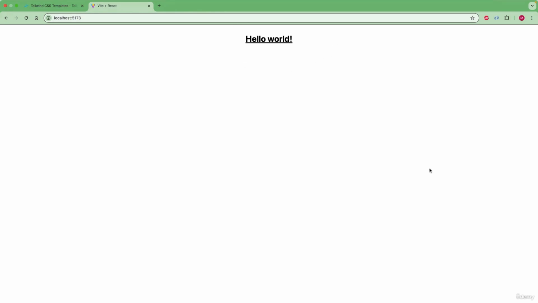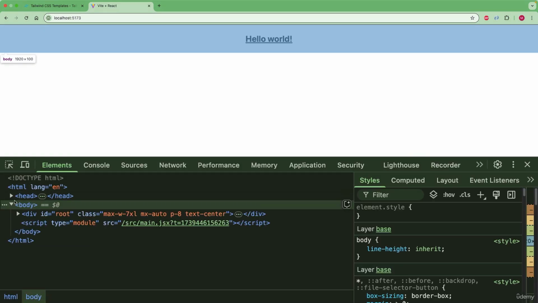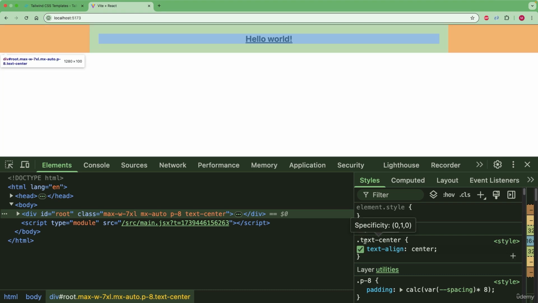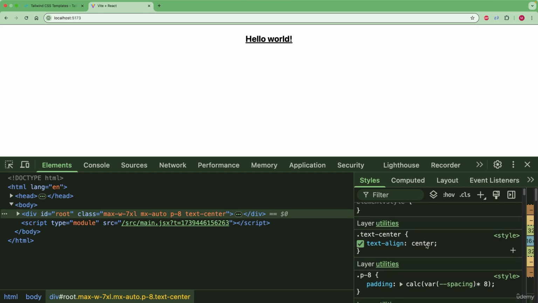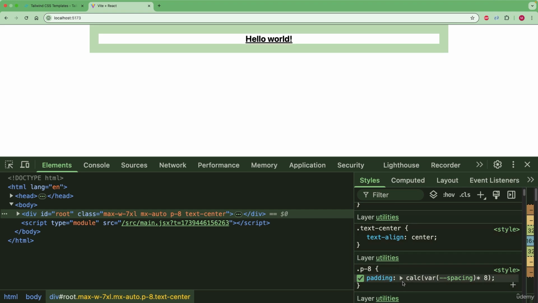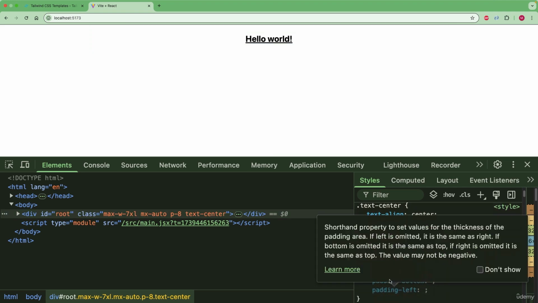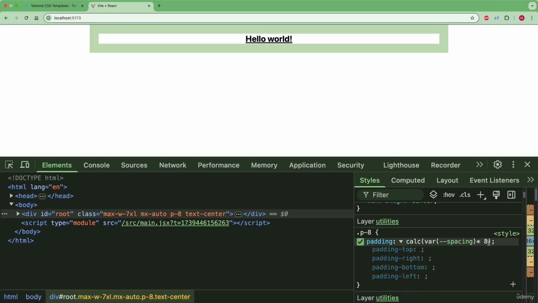Let's try to open the developer console and validate the CSS code. Inside the developer console, under the body, we have a div with the ID as root. For this div, we have applied these utility classes. These utility classes, at the end of the day, behind the scenes, are going to have some plain CSS. The same will be used by the browser to display the styling. Here, the text-center class is going to have this plain CSS. Similarly, p-8 is going to have this CSS. If you open, padding top, padding right, padding bottom, padding left, all of them are going to have so and so units of spacing.